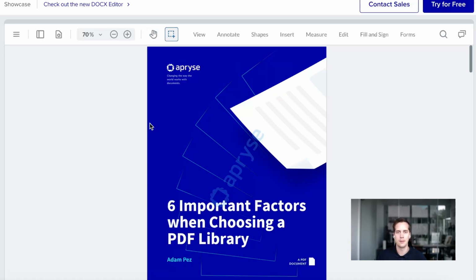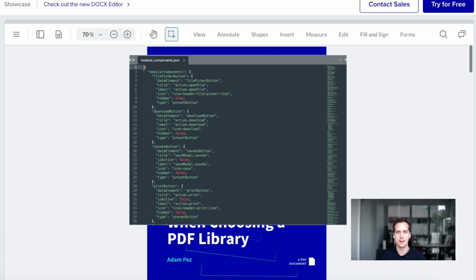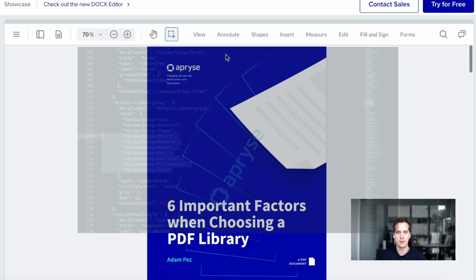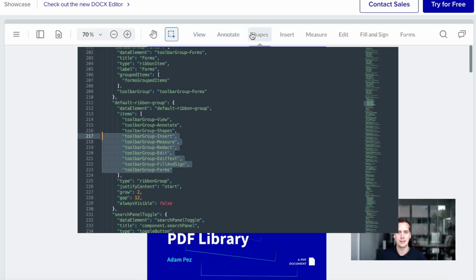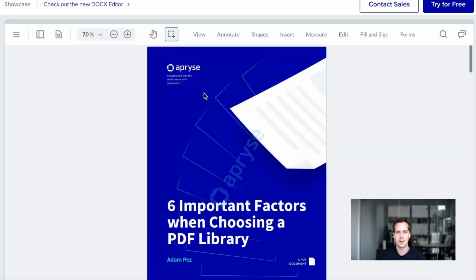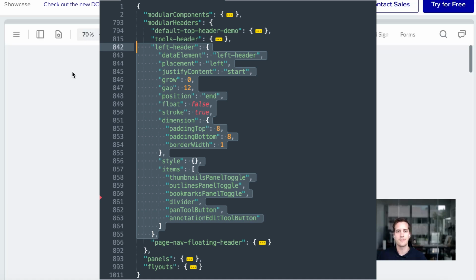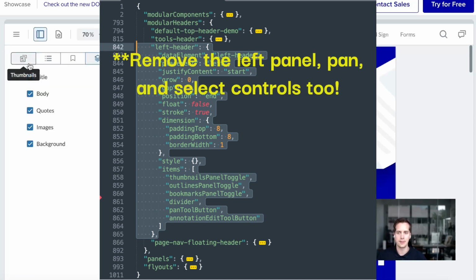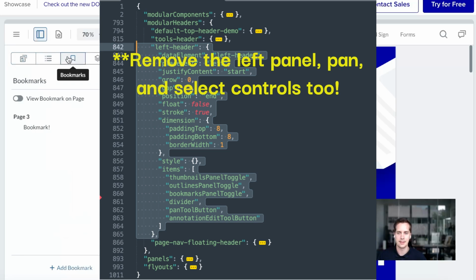This is super simple. All we have to do is download the UI configuration available in our showcase demo and get started. Once we're inside of the UI configuration, which is a JSON file, we just need to find the default ribbon group where we can find the view, annotate, shapes, and other tools, and delete the rest of the items that we don't need. From there, we can move into the header subgroup, and we can create a new left-aligned header and place the pan and select tools into it, as well as the parts of the panel that we liked, such as the thumbnails, outlines, and bookmarks.